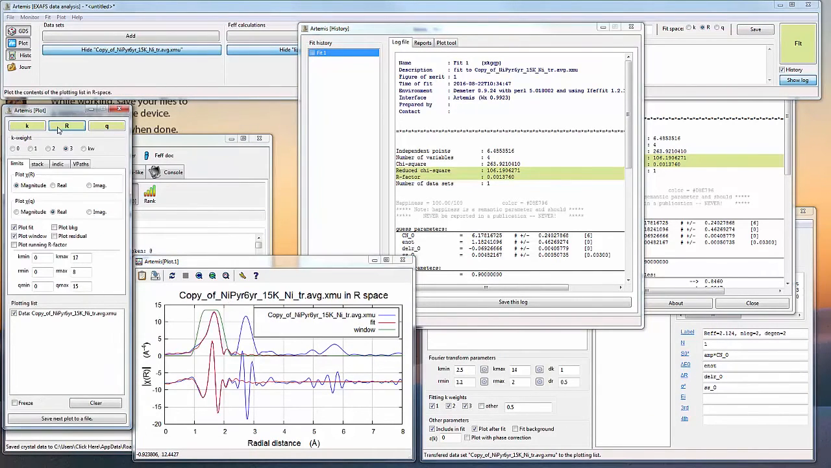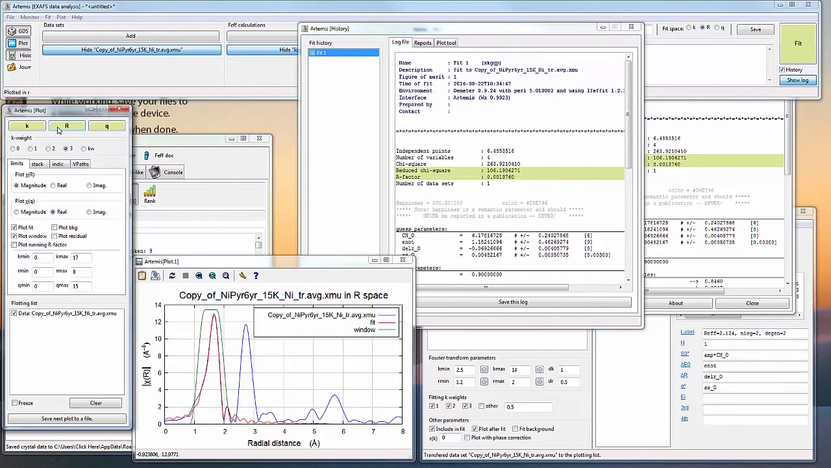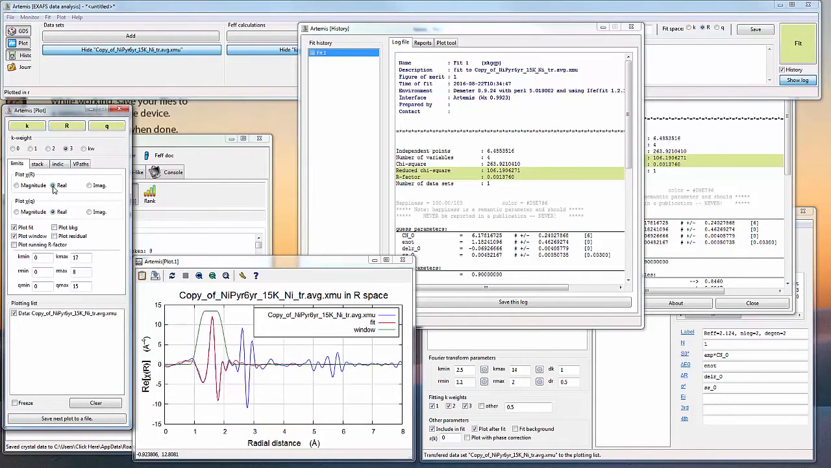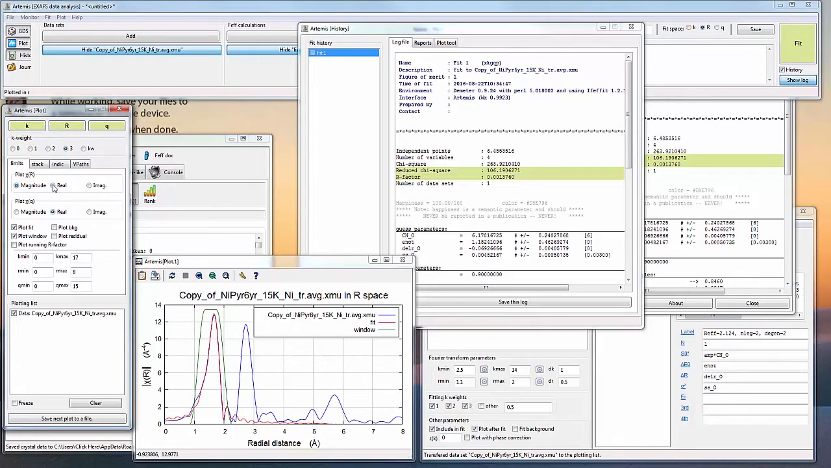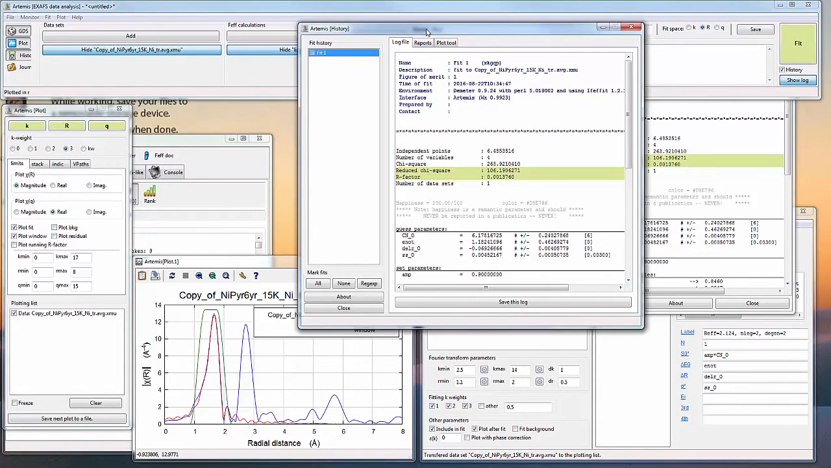Visually, the fit looks good in terms of magnitude and phase. Our R factor is very low. Coordination number, the number that we guessed, is 6.17. So that's pretty close to 6. And we have this as an error, 0.2. So it's 6.17 plus or minus 0.2.